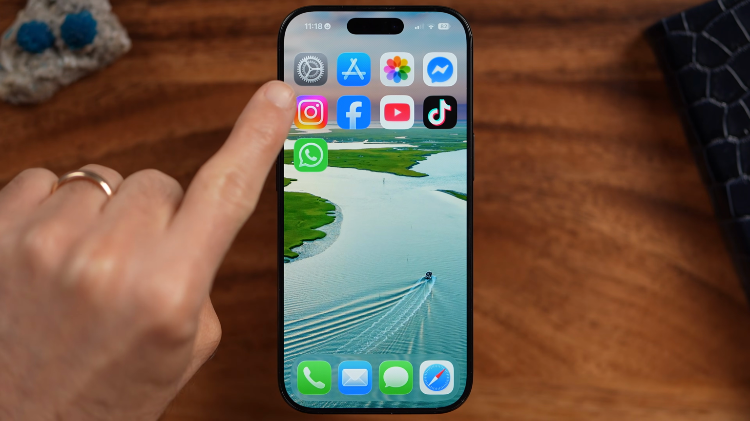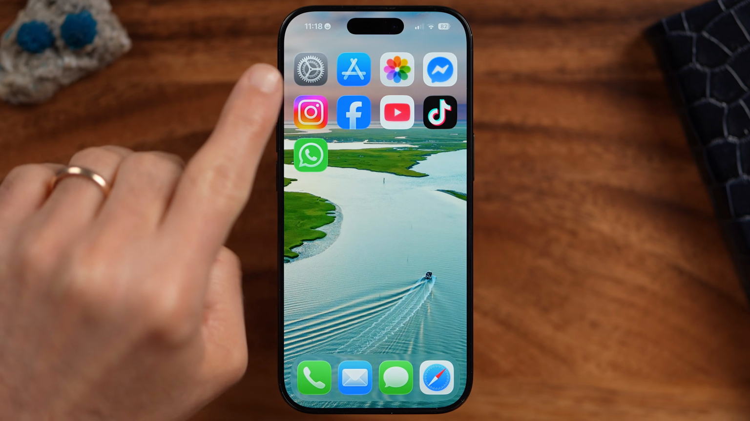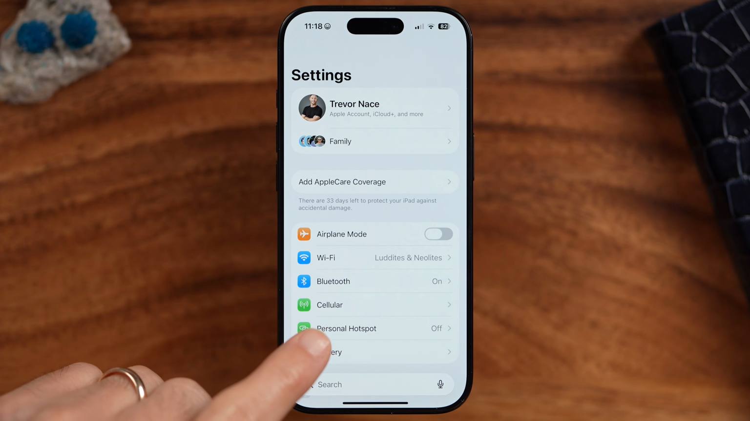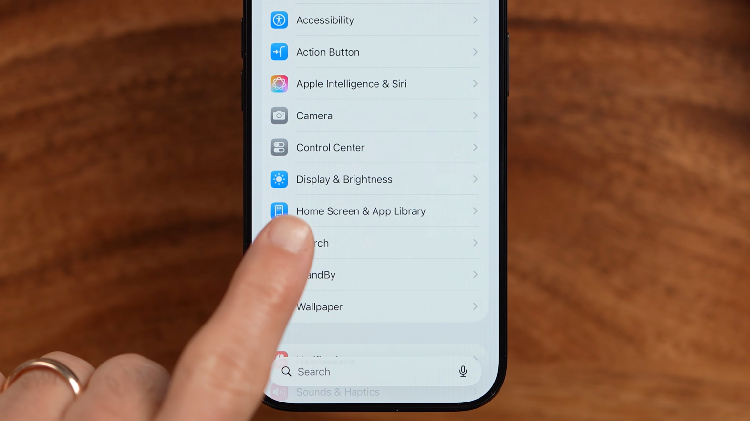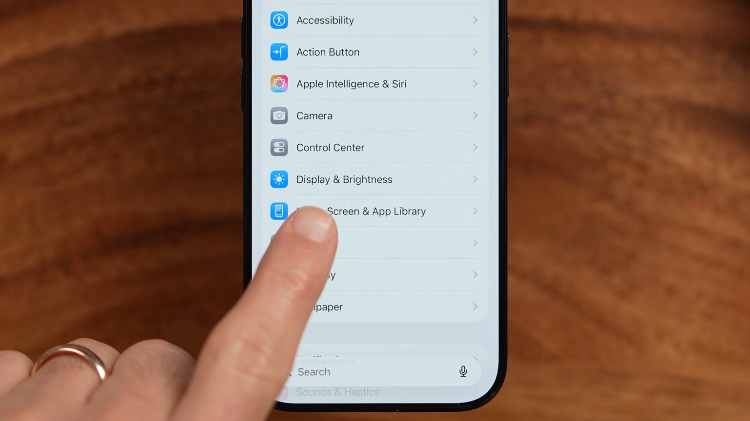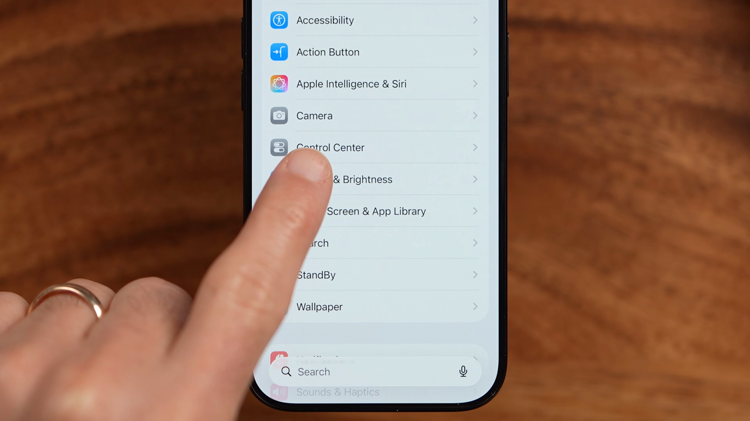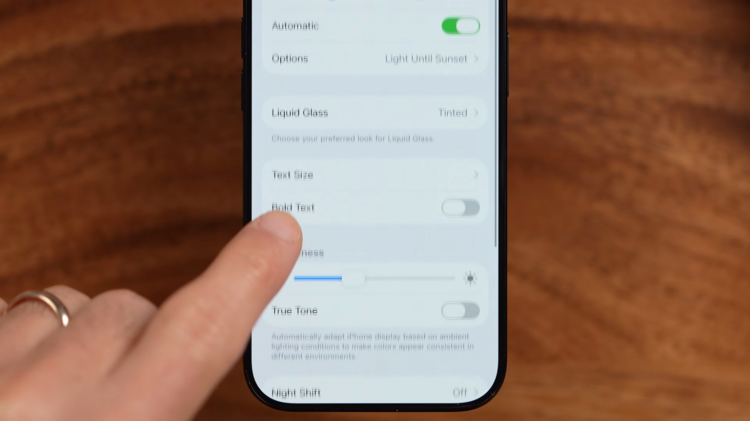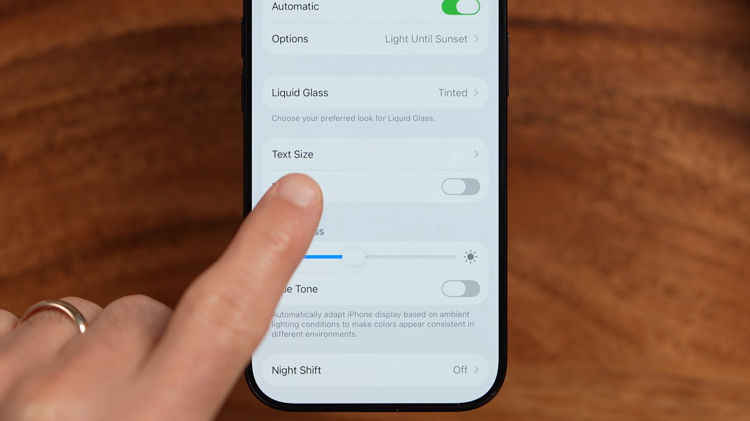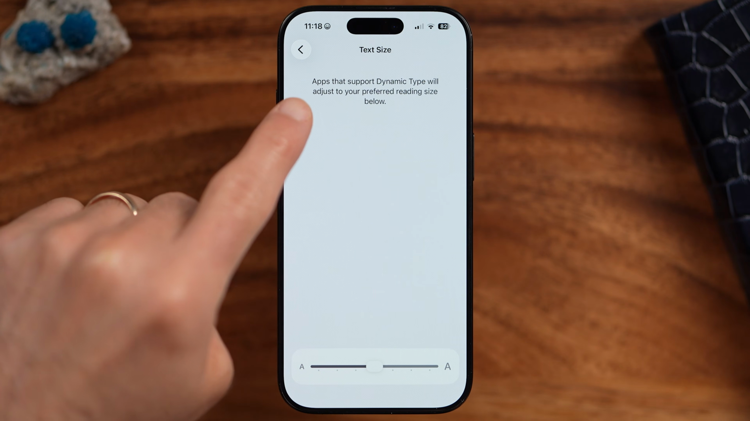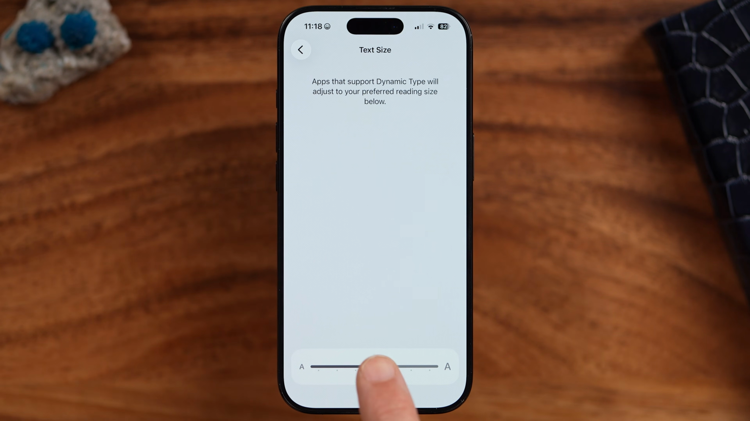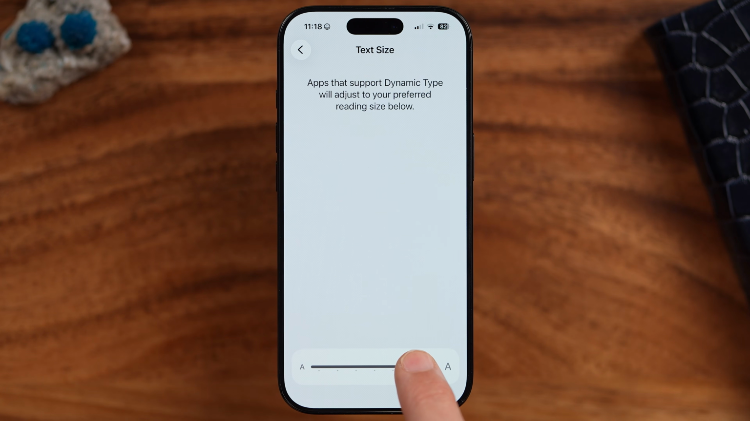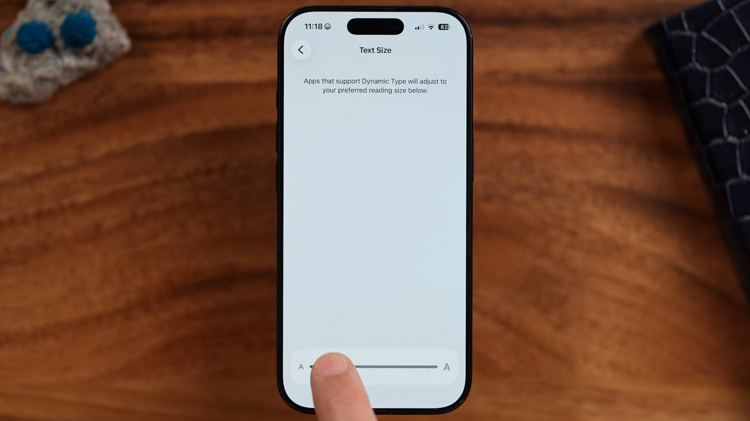The first thing you're going to do is tap on the Settings app on your iPhone. Scroll down and you can see the text size is fairly small on my iPhone. Let's change that by tapping on Display and Brightness. And then you can see midway down is Text Size. Tap on that. Now it says apps that support dynamic text size will change just by taking your finger and swiping over to the right. And you'll be able to change that text size, either bigger or smaller.